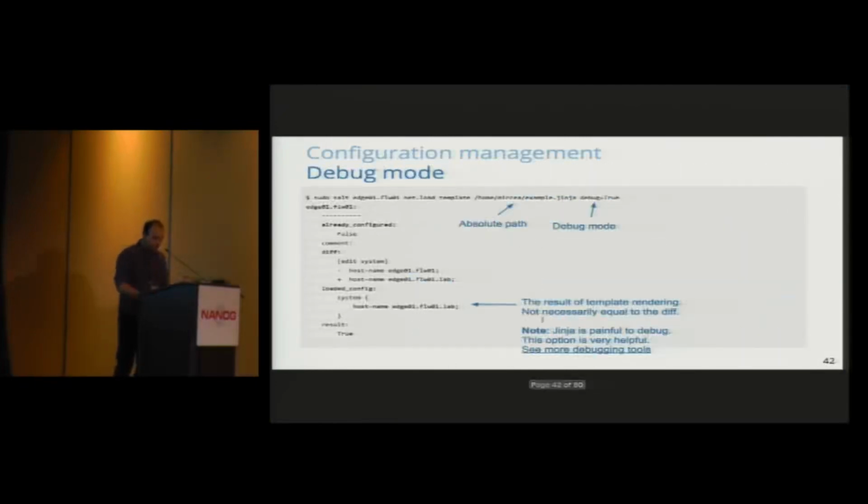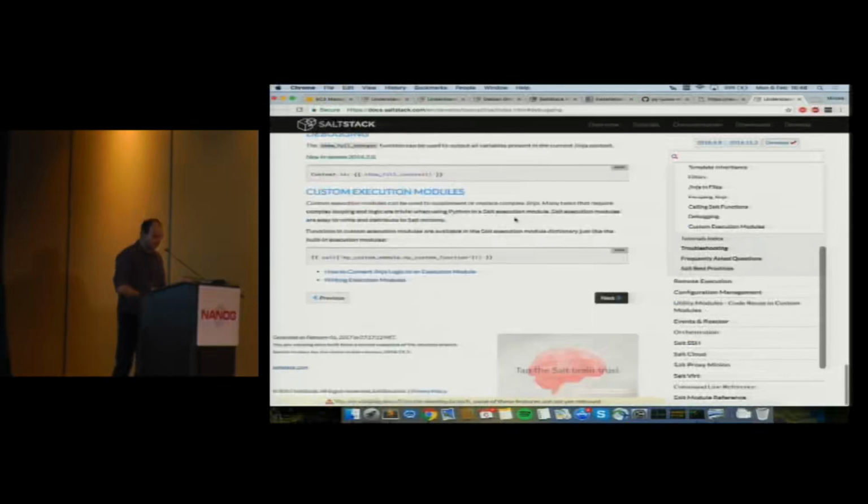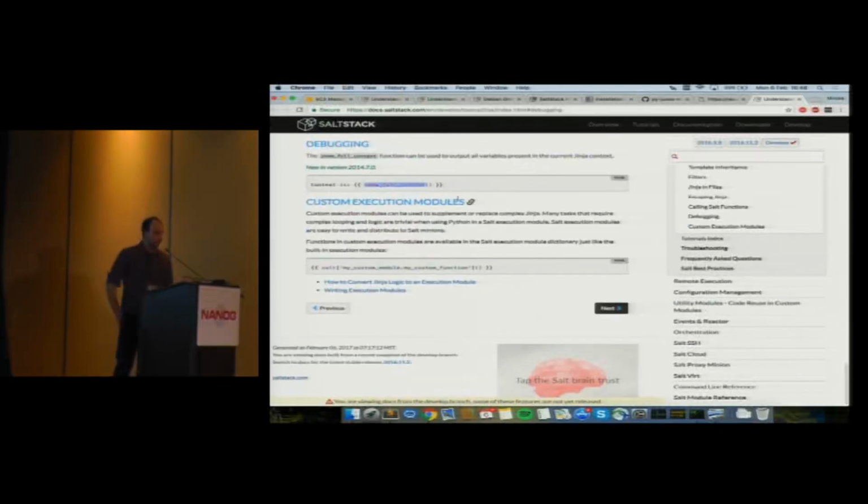I will go back a bit about this debug mode. This is very important because for anyone with previous experience with Jinja, it is pretty painful to debug. Salt provides a couple of options to help you debug. This one is one of them, and it shows you the result of the template after it was rendered. But also, in case your template fails, you can check that using the embedded debug tools. This one is one of them, show full context, and shows you all possible variables in your template.